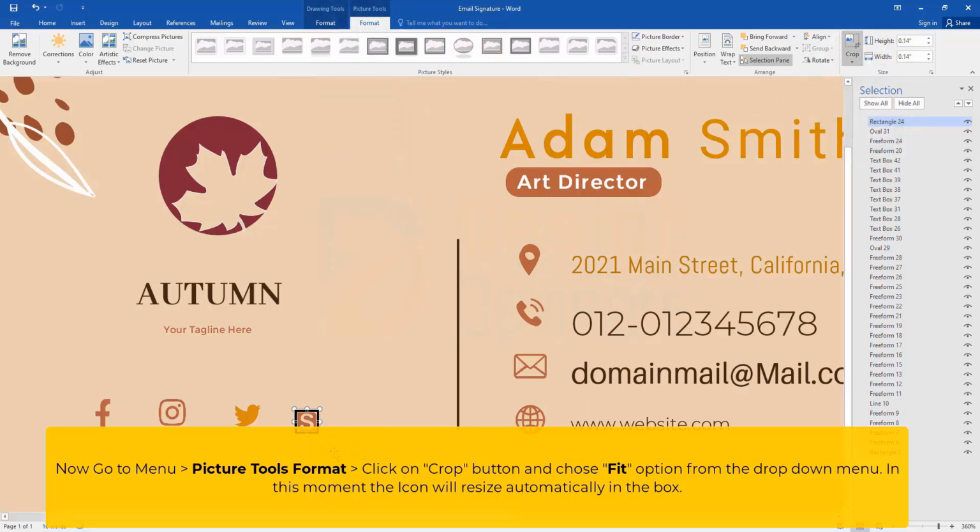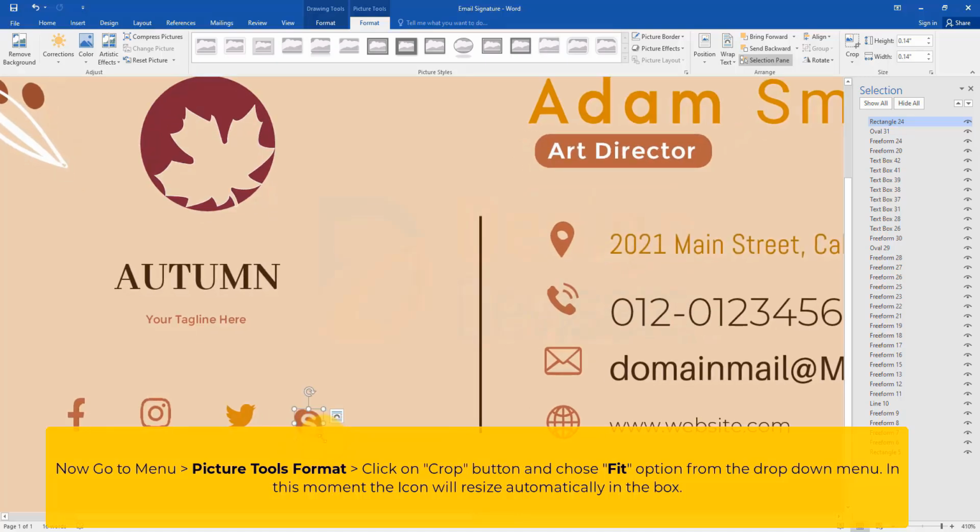Now go to Menu, Picture Tools Format. Click on Crop button and choose Fit option from the drop-down menu. In this moment, the icon will resize automatically in the box.